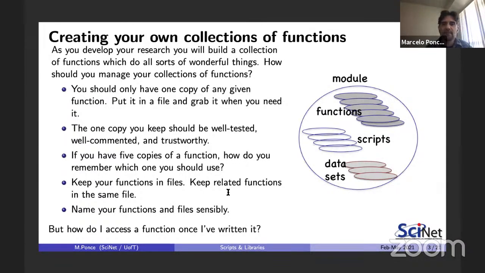One of the recurrent themes in this class is that you should only have one version of your functions that you can reuse multiple times, not multiple copies of them. You will create a function, put it in a file, and whenever you need it, you will reuse that function from this file. There are many reasons why you want to do this. One of the main reasons is that by having just one copy of your function, you can be certain that you are always using that particular version of the function.